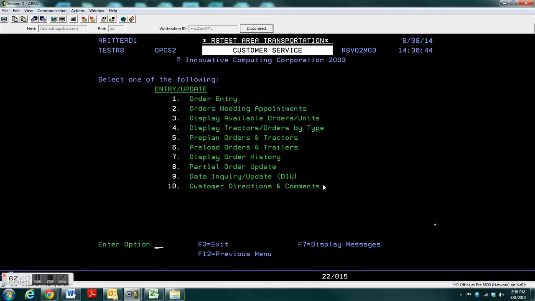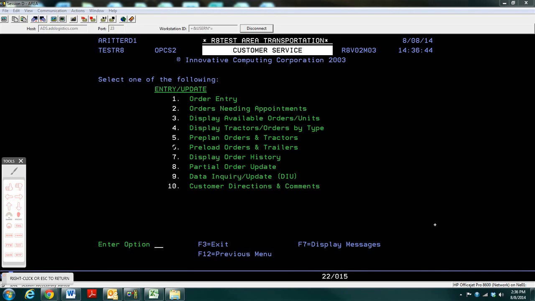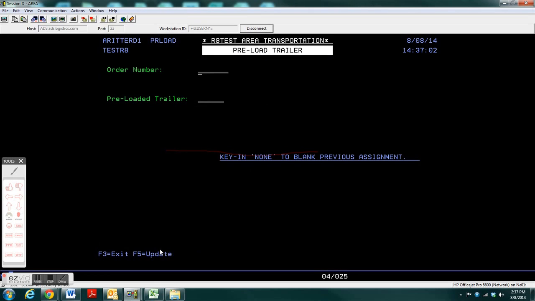We have to go back and clear his trailer by using, under customer service, preload orders and trailers to remove this load from his trailer so this driver can be loaded on his next load without having any system errors. So you'll go into preload orders and trailers, which on this screen is option 6.